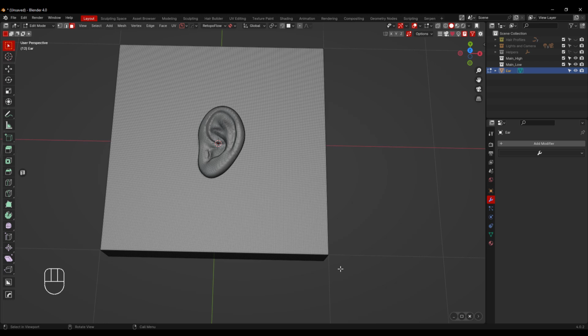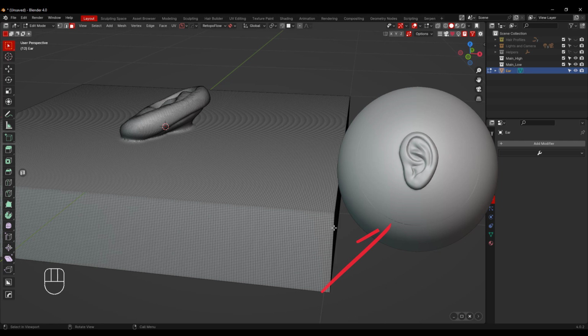Now we need to trim our plane by removing some of the faces and leave some close to the ear. And we do this because if we leave it as it is, you will have some nasty borders showing in your VDM brush.